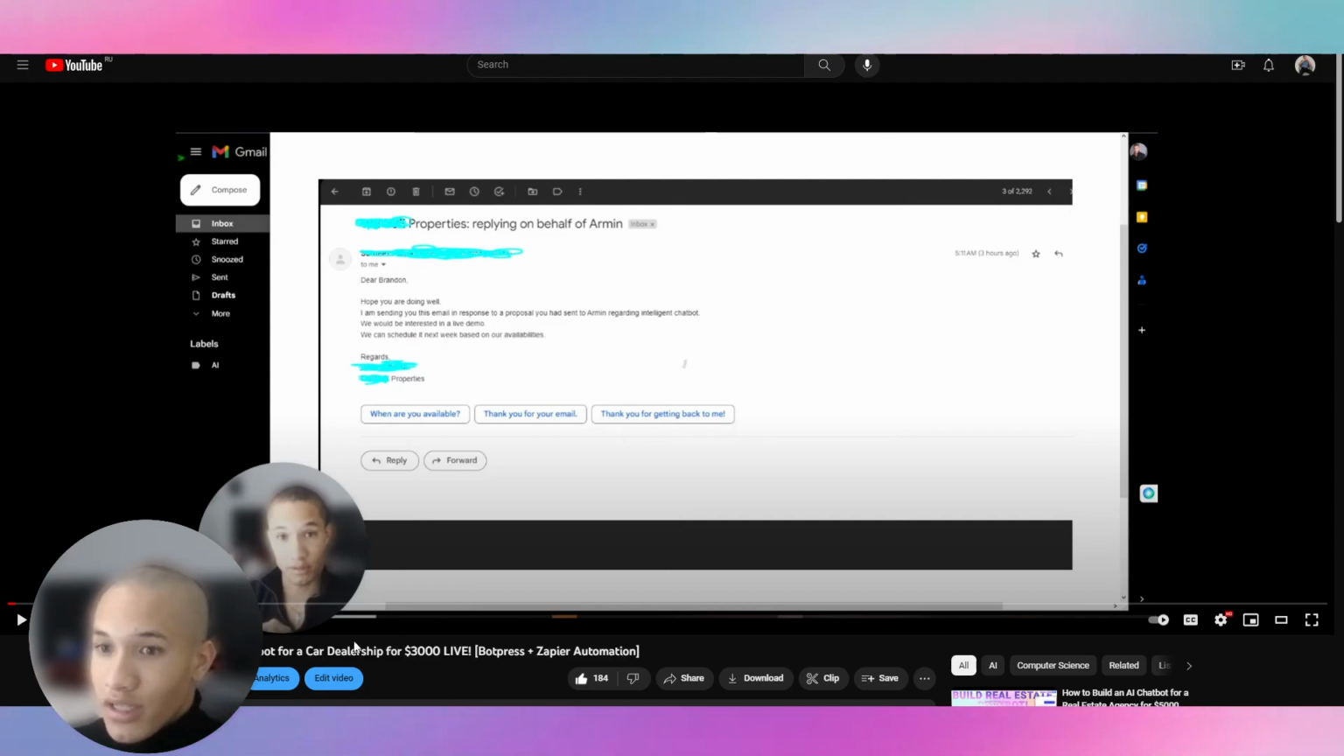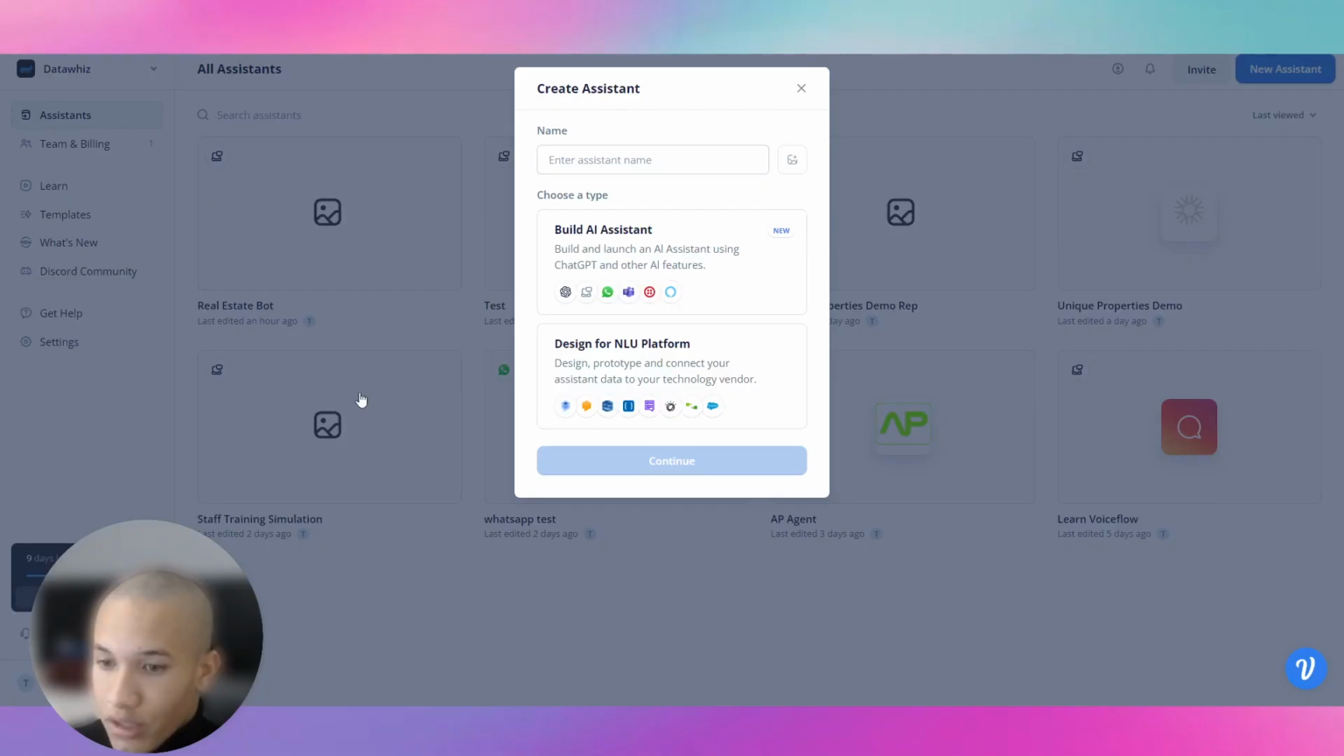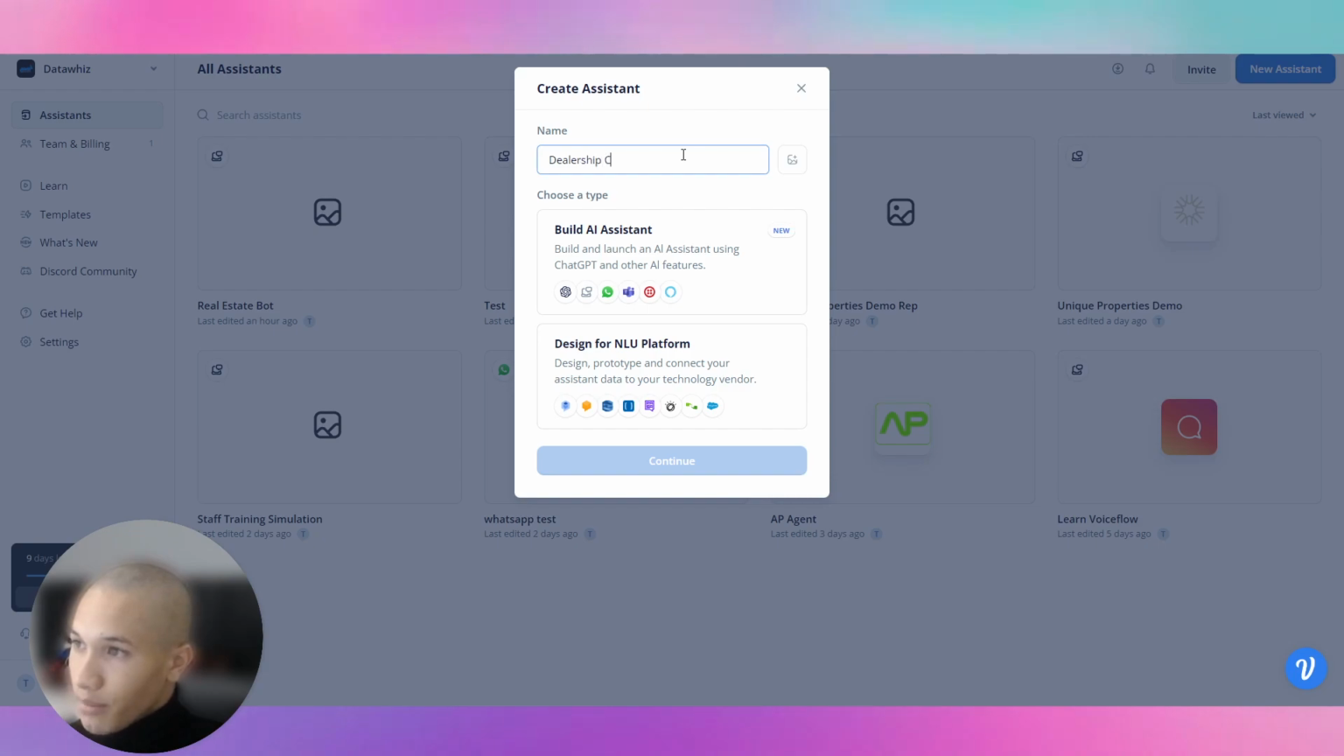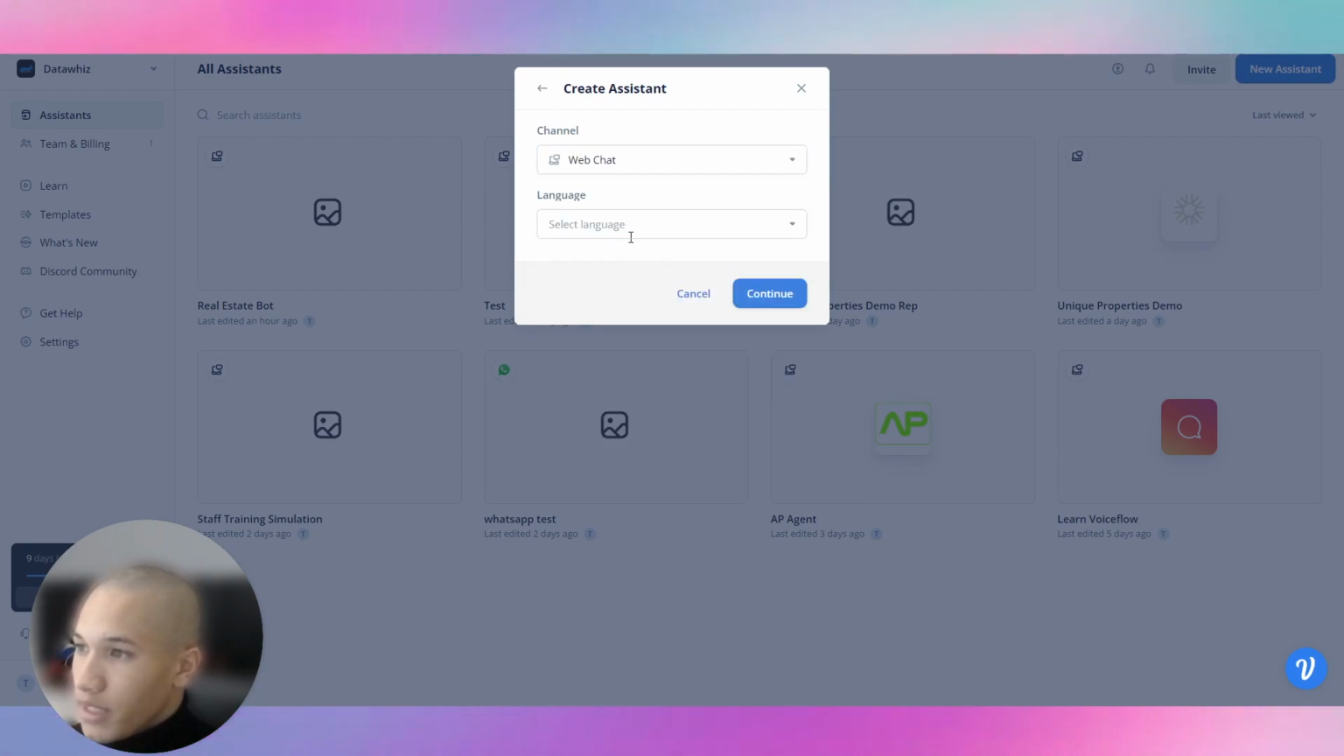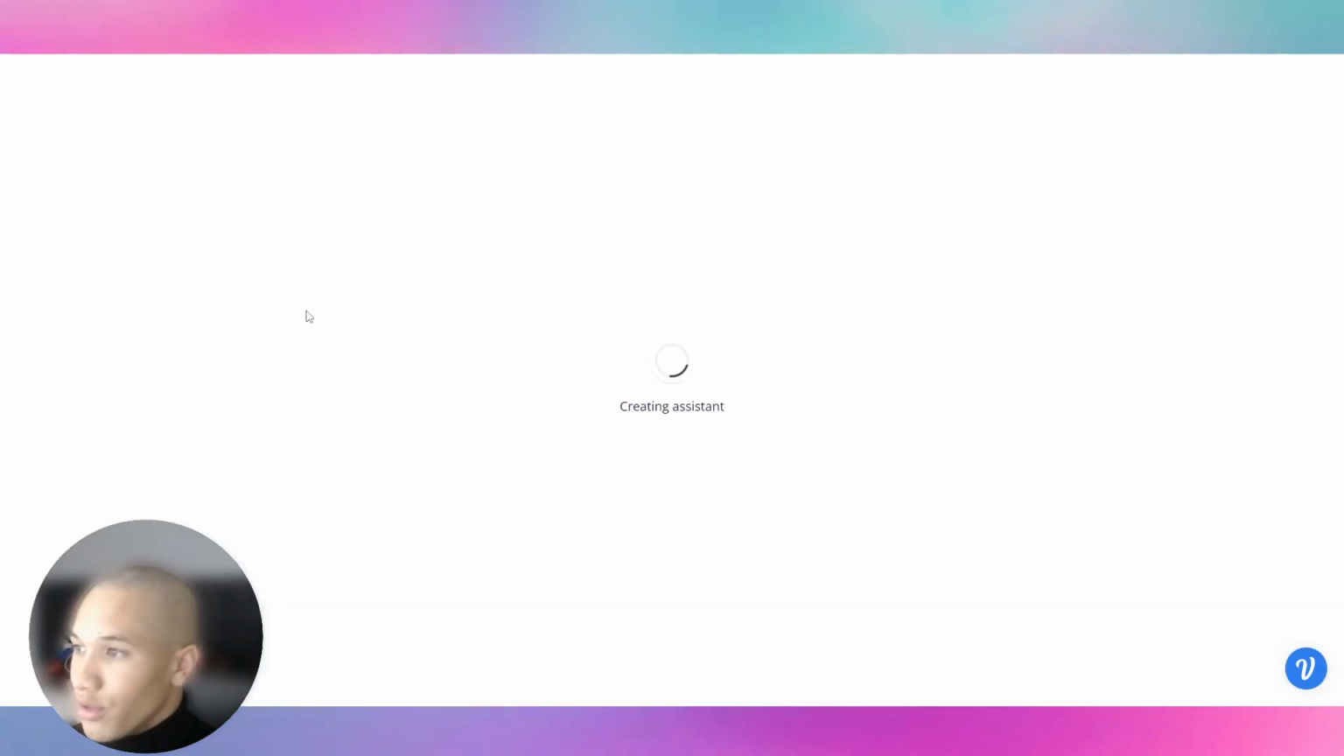And we're going to get straight into the video, so let's build this bot. I'm going to start off with a new assistant, and we'll just name it Dealership Chatbot. Build AI Assistant. We're going to do web chat, English, continue, create assistant. We're going to be speed running this.